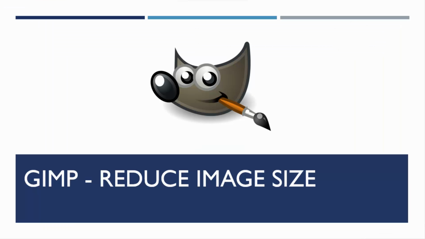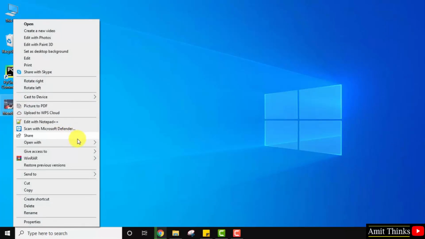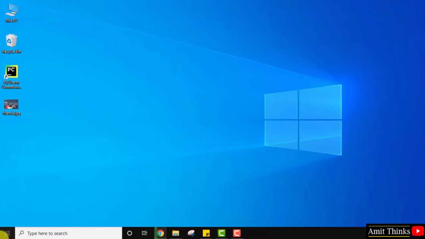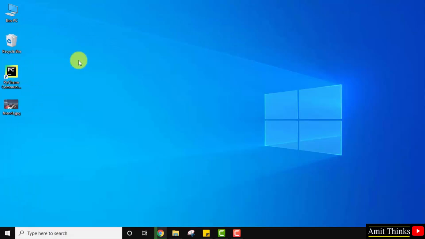In this video we will see how we can compress images on GIMP. We will see how we can reduce the image size on GIMP. So let's say we have a JPEG image, JPG image. You can see the size is 520 KB. Now let us see how we can reduce it. At first we will open it in GIMP. You can just right click and open with GIMP, or I'll show you another option. Go to start, type GIMP, click on it to open.